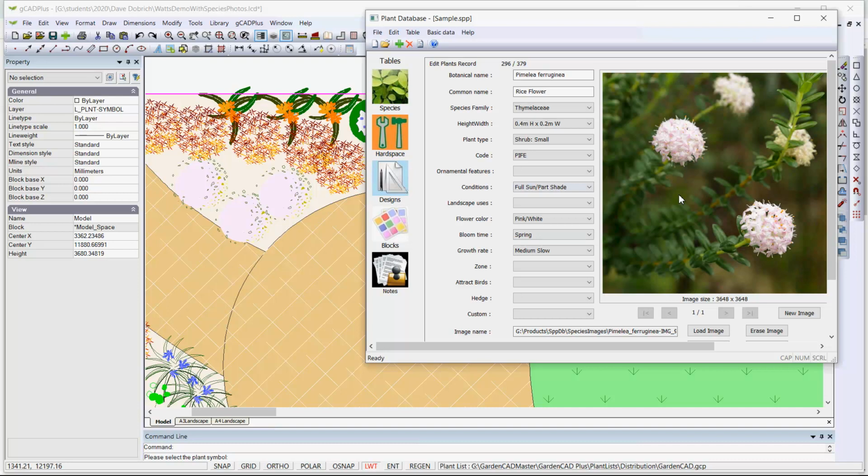So you can use it as like an interactive test of your design where you can actually look at information about species. So I hope that helps show the different ways you can use the plant database application along with your design work or while you are designing.